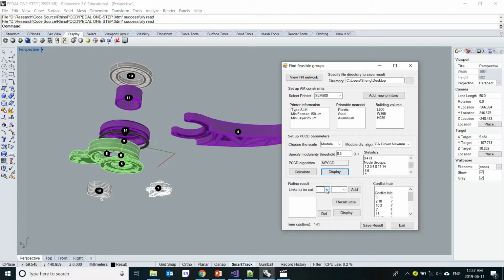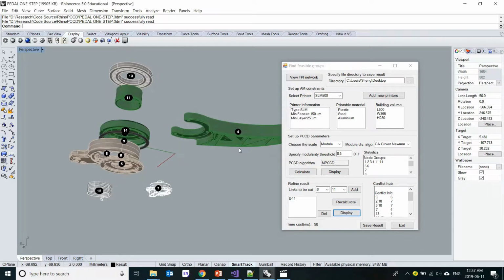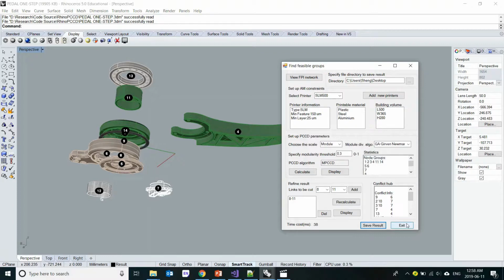However, we found that the components 8 and 11 cannot be consolidated because the consolidation of these two components will affect the insertion of a third component. Therefore, they need to be cut. Then this grouping solution needs to be recalculated, and you can visualize the final result for this case study. The computation time for this calculation is around 38 milliseconds, and you can save the result, and you can proceed to the second step of embodiment design.